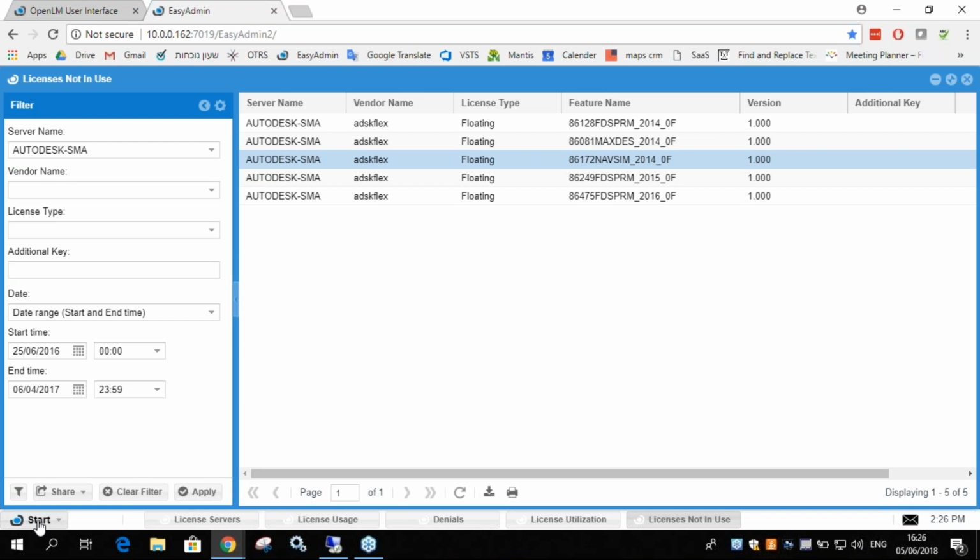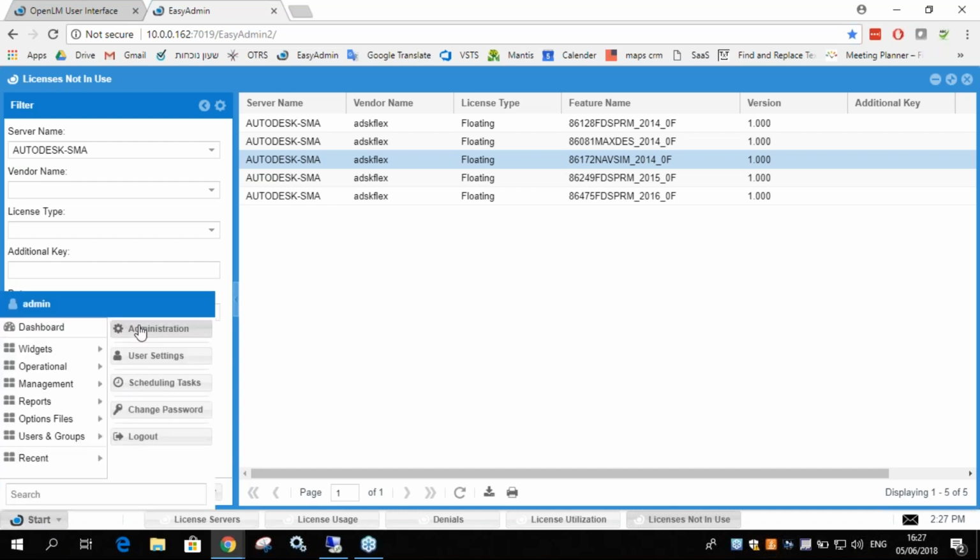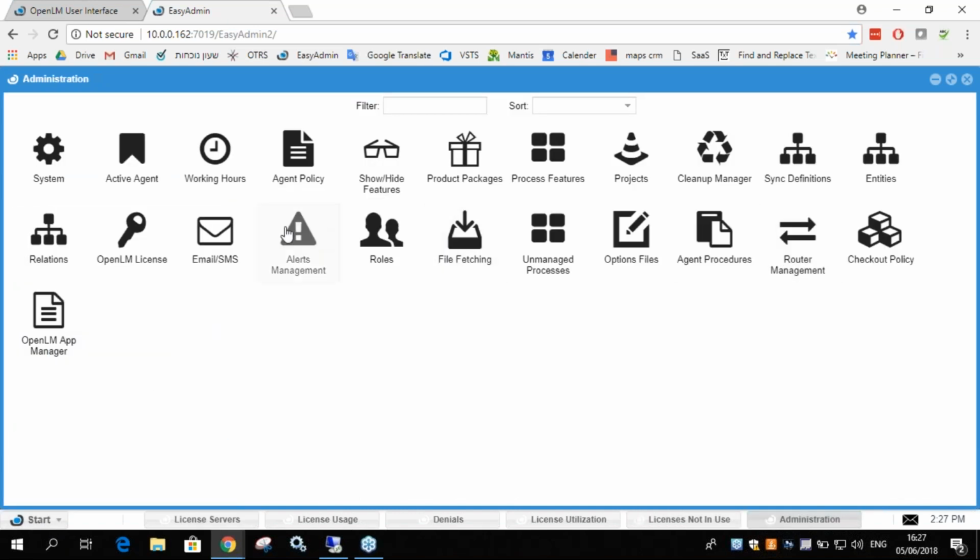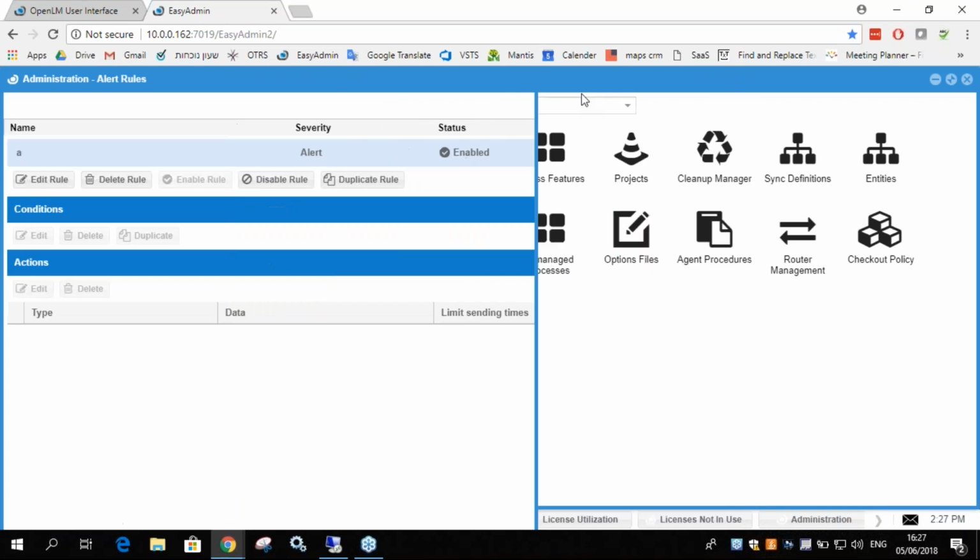Now, we have a bit of time left, so I would like to show you a few extensions of OpenLM. I'll show you a few of the cheap extensions of OpenLM, the smallest ones, just so you'll understand what OpenLM will be capable of beyond the core product. So one thing that I want to show you is the alerts management.